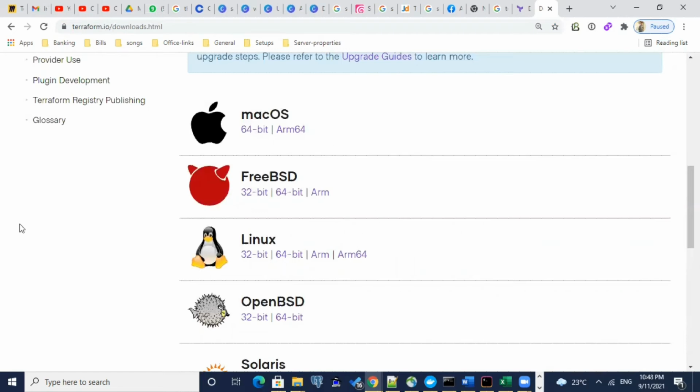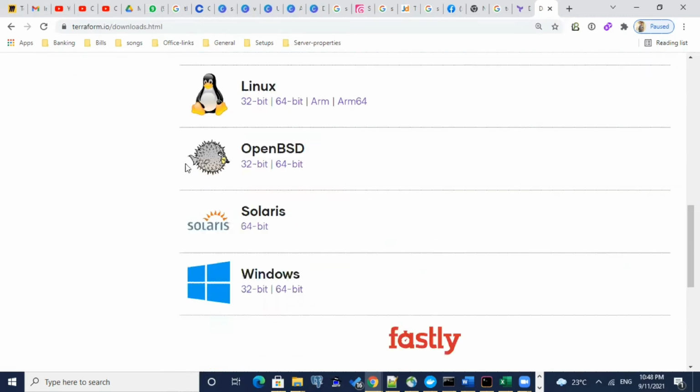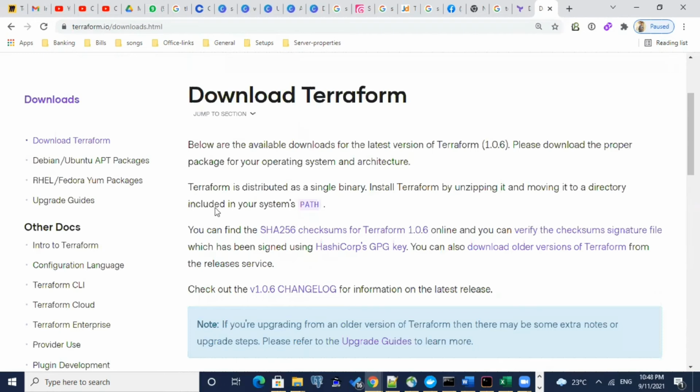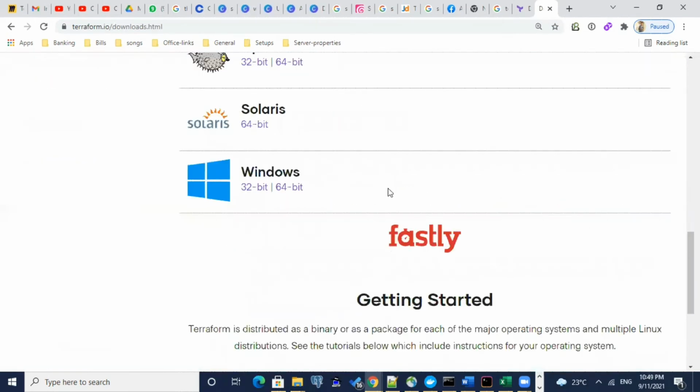OSs, and depending on their operating system, whether 32-bit or 64-bit, each has a link for downloads. Depending upon your OS type, 32-bit or 64-bit, and whether it is Linux, Mac, Solaris or Windows, you need to download that link. Today, we'll be looking at how to install Terraform on a Windows machine. My laptop is Windows 10 with a 64-bit operating system. Hence, I'm downloading this link.